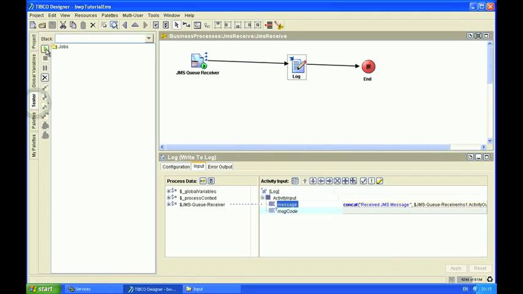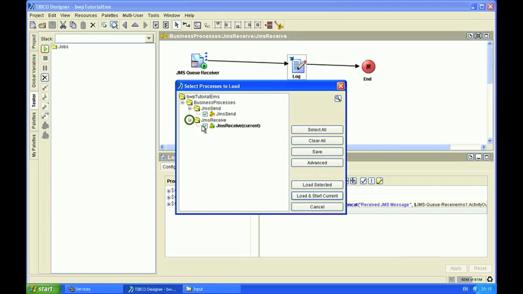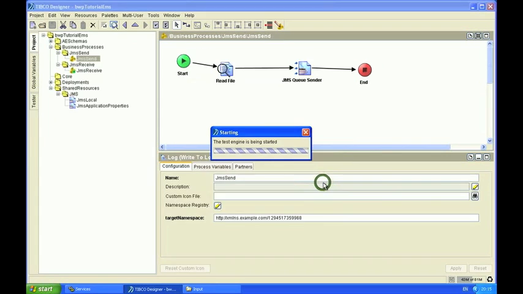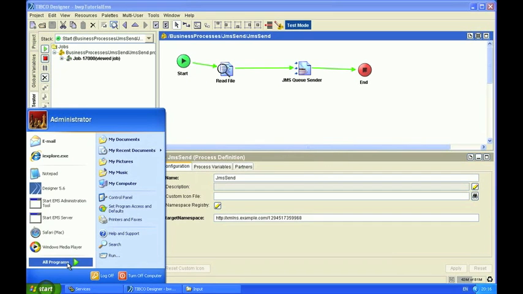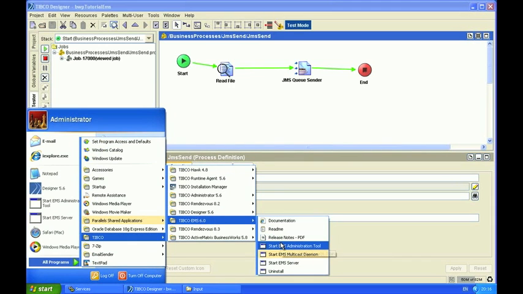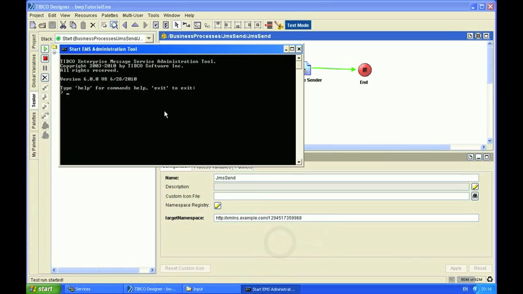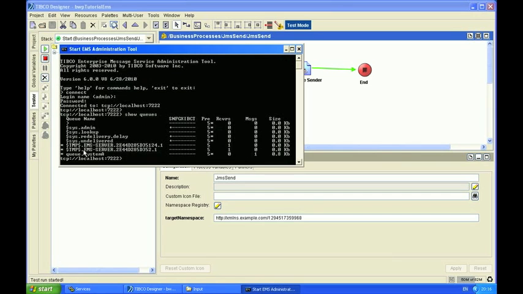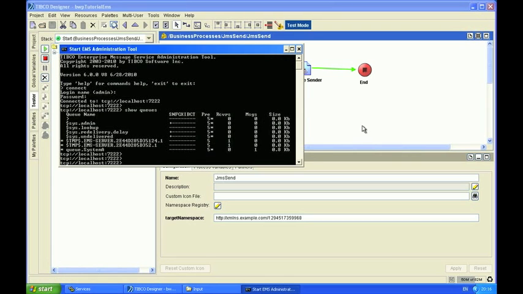So first of all, I'm going to only run the send process on its own. You'll see that's run successfully, and I'm just going to go into the EMS admin tool and connect using the default settings. And if I do show queues, you should see that there's one message on the queue system A queue and no receivers at the moment. So now I stop that job.